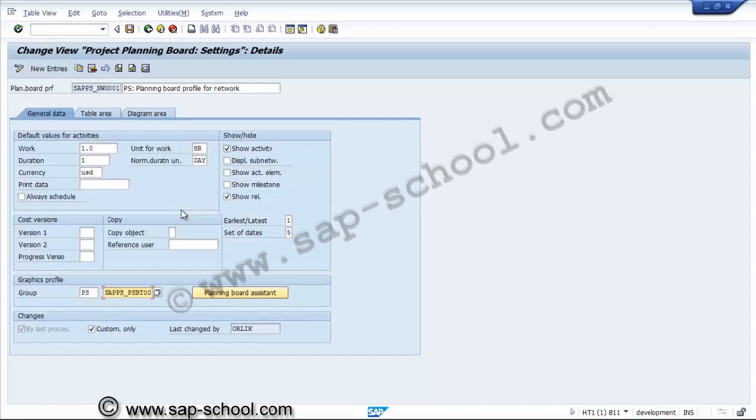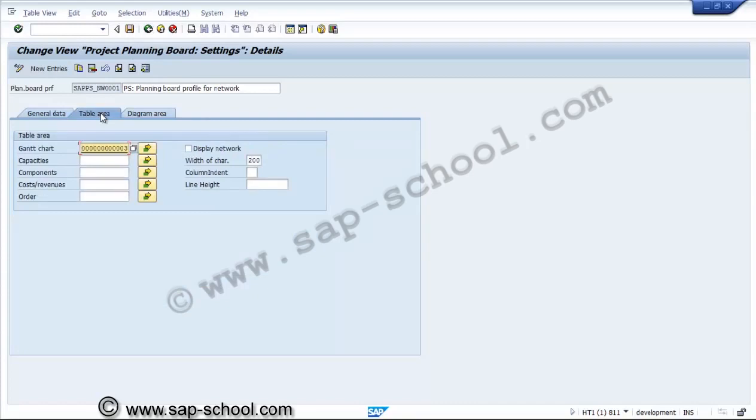In the planning table, in the planning load table, whether we need to show the milestones, account elements or subnetworks, we can decide here. Show or hide whether relationships are required or not, we can select from here itself. The earliest or latest date, set of dates, we can decide in the planning table. And here it has been selected for the table area.